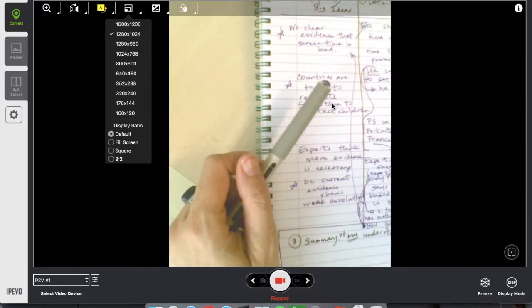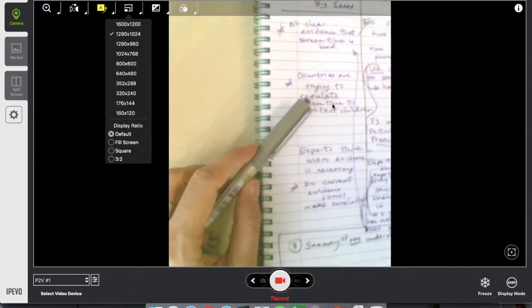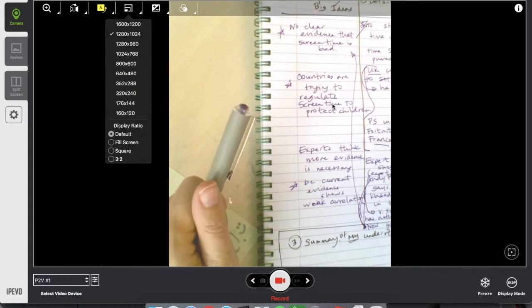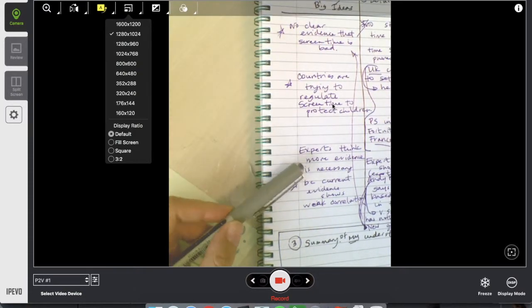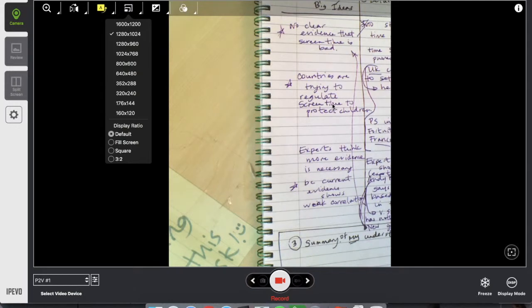But I'm seeing, okay, no clear evidence that screen time is bad. Countries are trying to regulate screen time to protect children. Experts think more evidence is necessary because current evidence shows weak correlation.